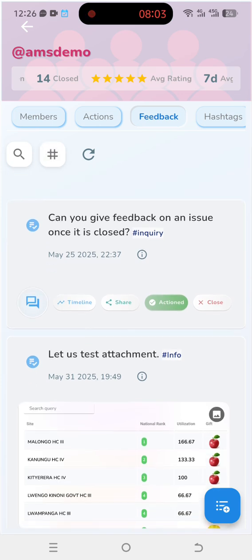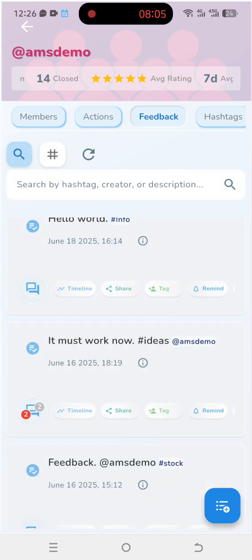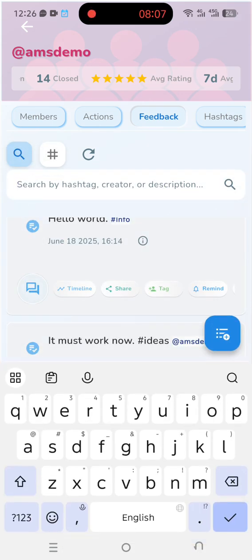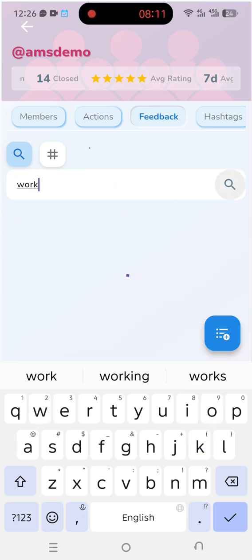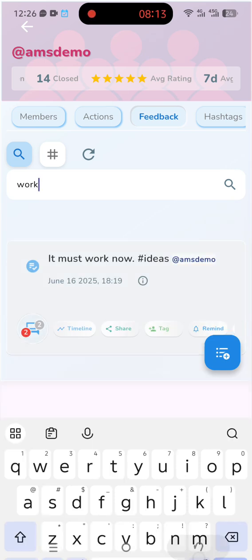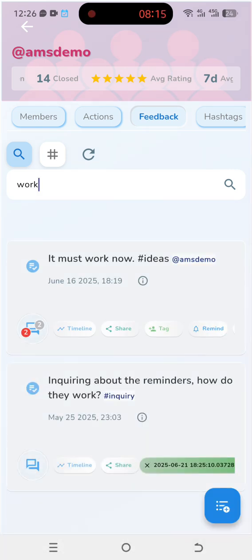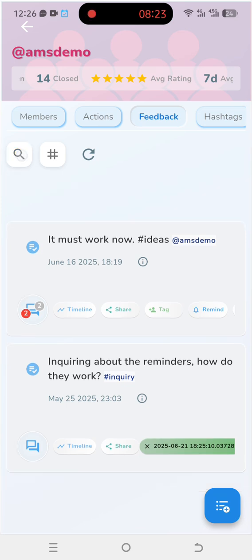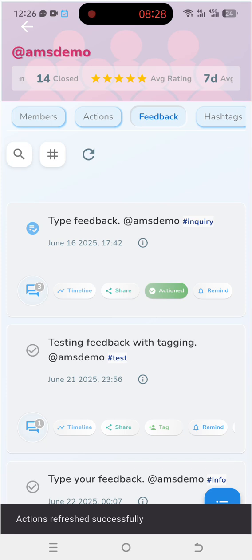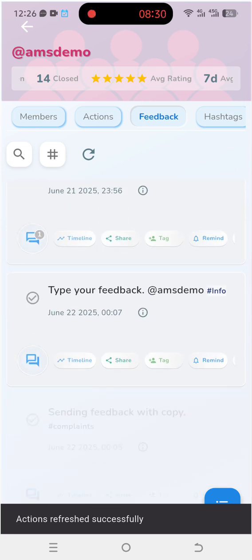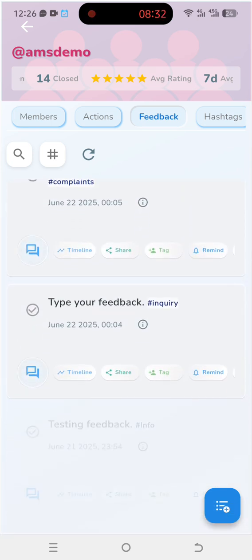The other thing you can do, you can also be able to search by different search terms. So for example, I want any feedback that has the word work in it. So as you can see, it is able to bring for me the two feedbacks that have the word work within them. If you want to refresh, you can then use the refresh window, I mean the refresh button, and then it will be able to refresh for you the page.